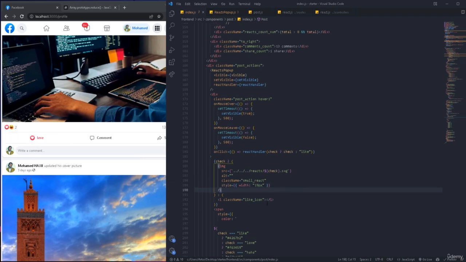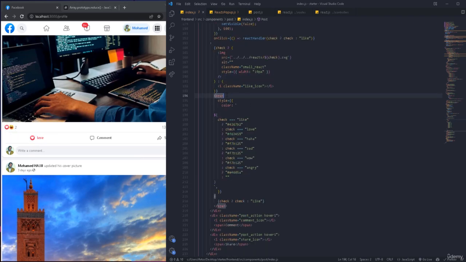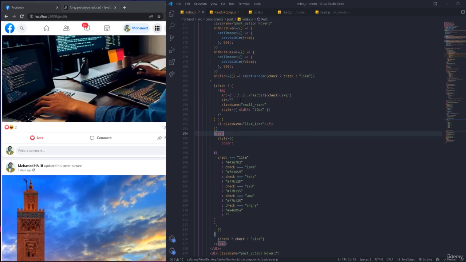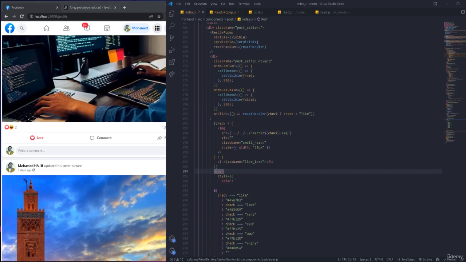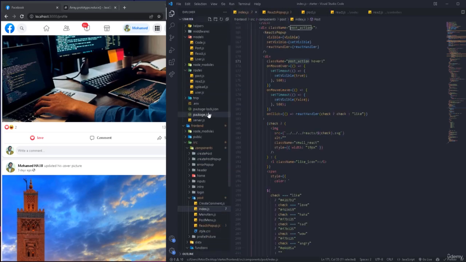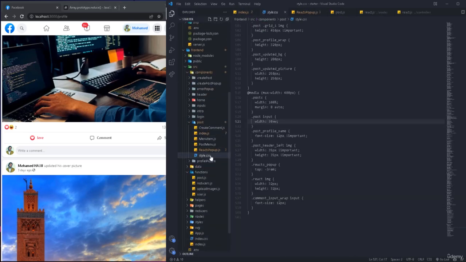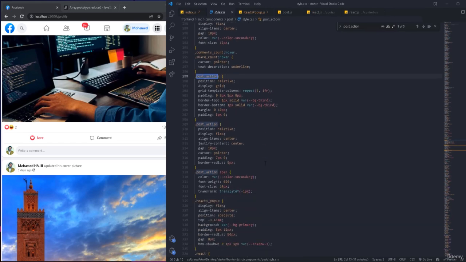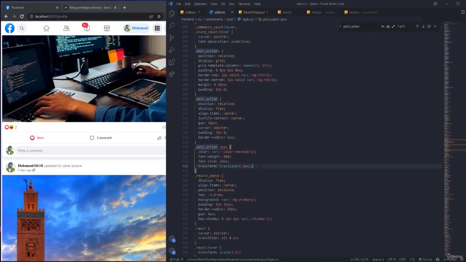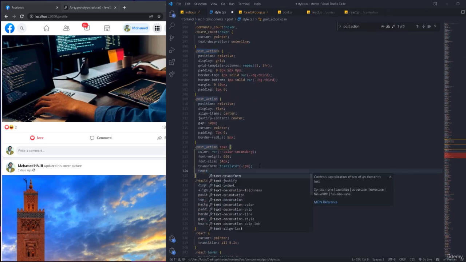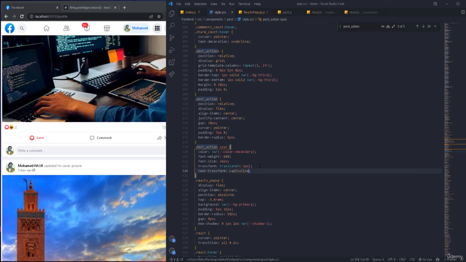Let me just see, what is it? So that's for this span right here, okay? We have a class name for this one. We can take the post action. I'm going to do it in the post exactly. Okay, what is this span? So right here, I can add text transform, I believe, and then capitalize and then save. Okay, so now everything is fine.